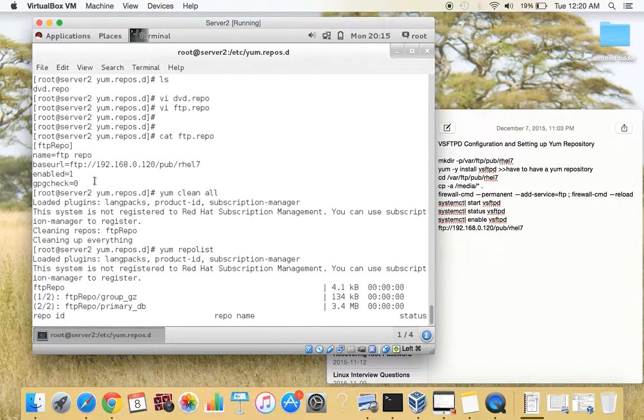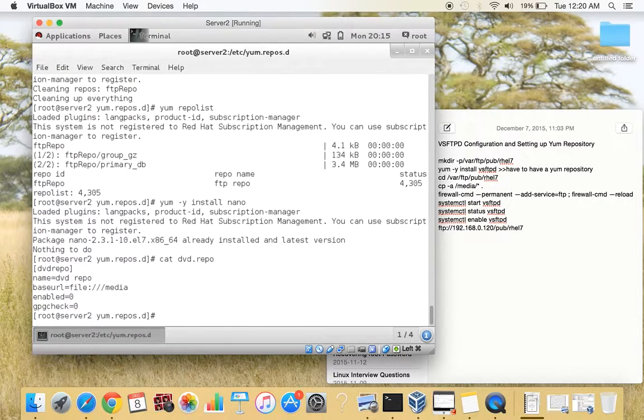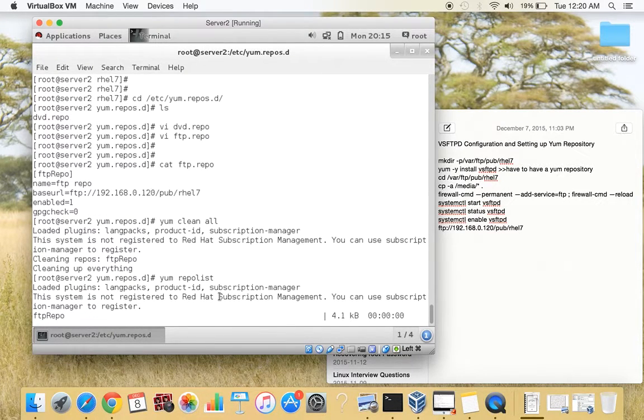Similarly, for a local repository, I'll show you. I already have a local repository on my system, right? I showed you before as well. So here, for a local repository, you just enter the local URL, right?